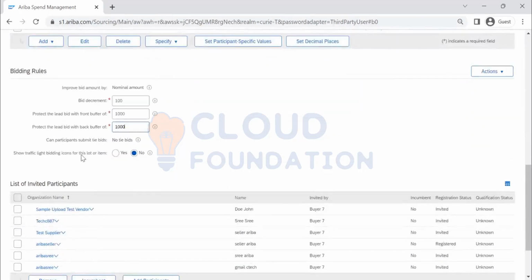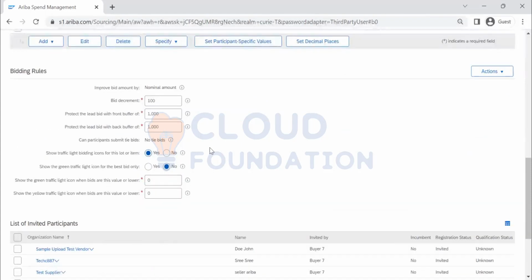So, traffic light bidding icons for this line item. I'll just see whether we are able to see the traffic light. The green traffic light is on the best bid only. Yes, if someone is giving the best price, he will be seen as green. The green light icon in the bid, and for this employer, show the yellow light. Randomly I'm selecting 50.